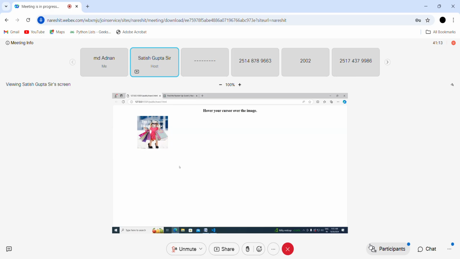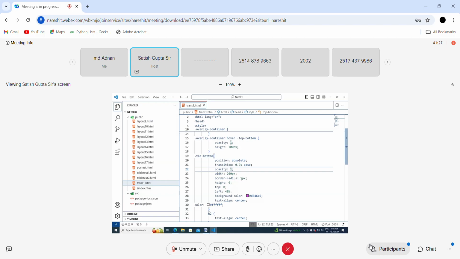When you move the cursor, what are you doing? You are trying to display the color. You are filling the color from top to bottom. Here I've given the opacity as 0.5, and you can see the transition.